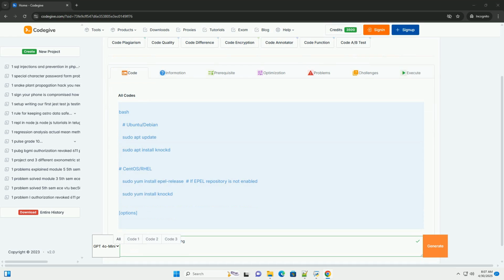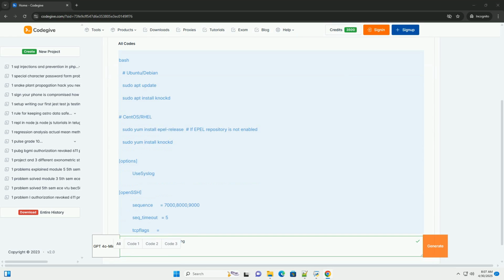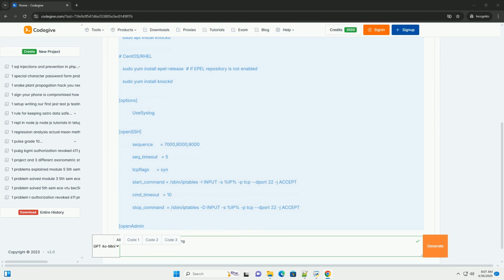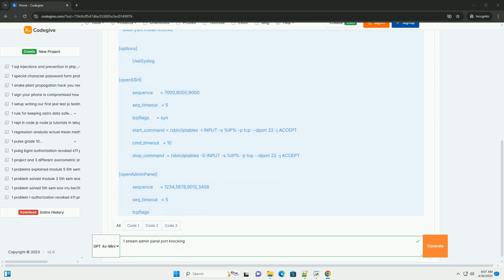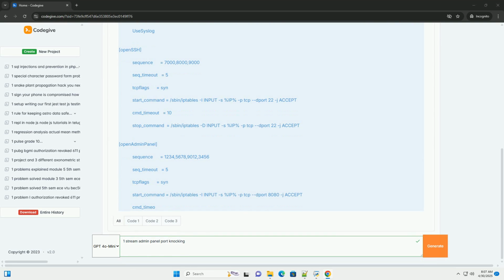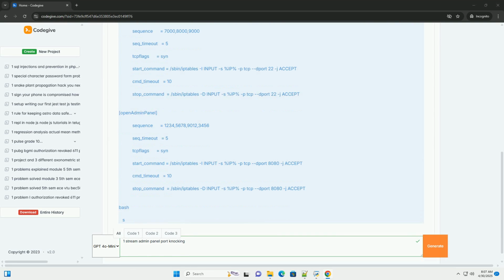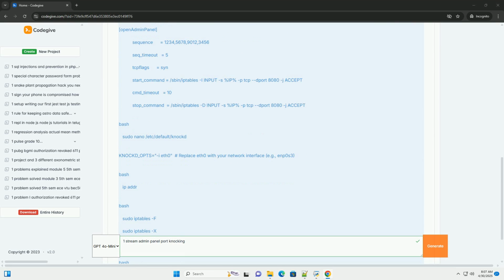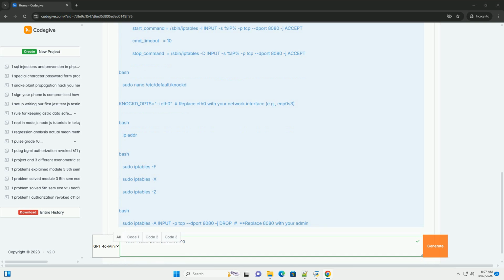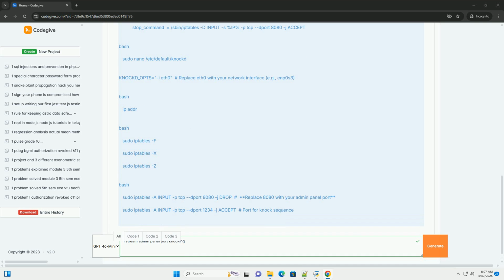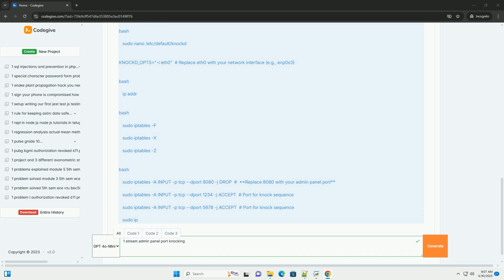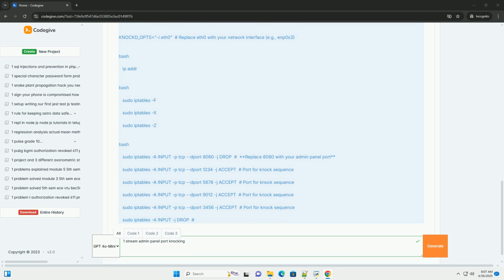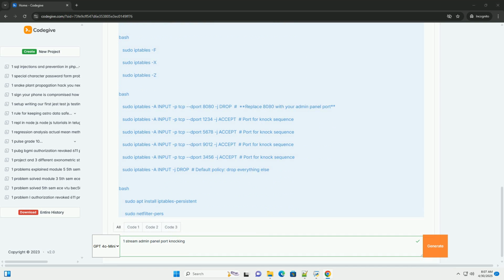Secure your admin panel with port knocking, a detailed tutorial with code example. Port knocking is a security technique that allows you to hide open ports from unauthorized access. Instead of leaving a port open and vulnerable to brute force attacks or vulnerability scans, the port remains closed until a specific sequence of knocks, connection attempts to predefined ports, is received. This makes it significantly harder for attackers to discover and exploit your admin panel.